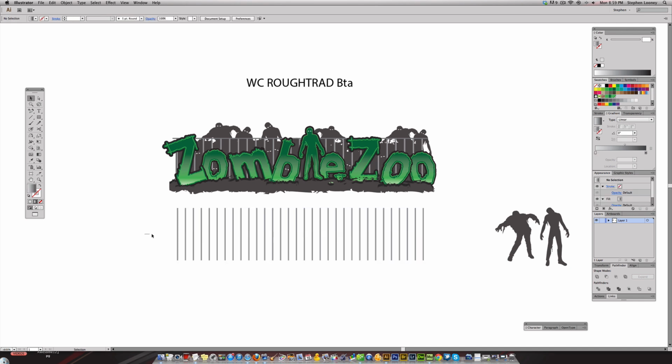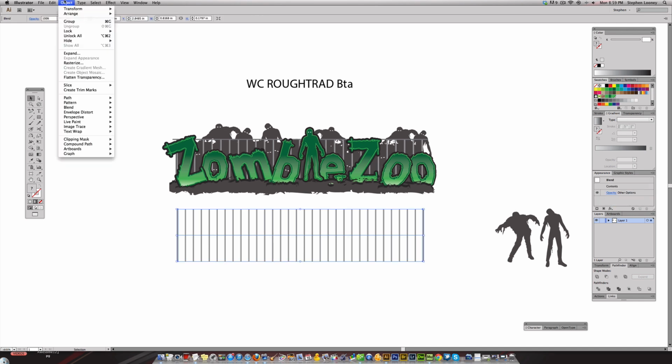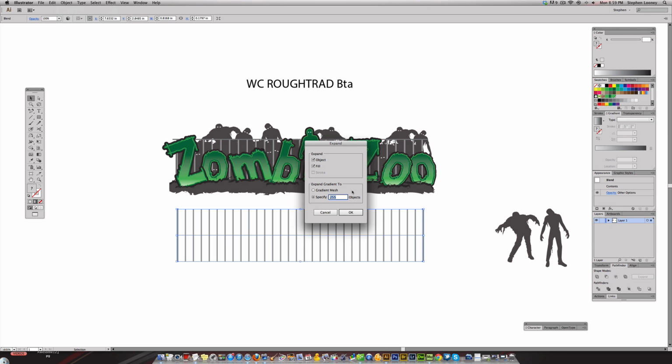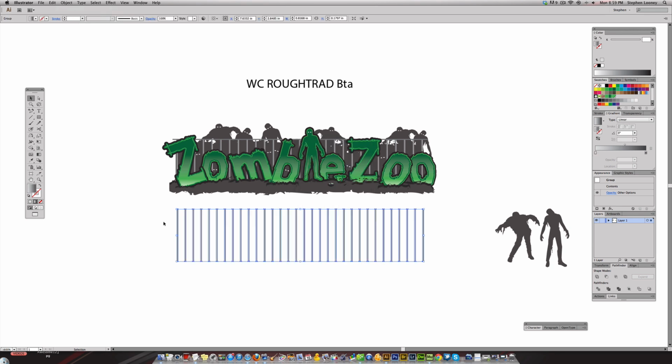Now, we want to select this and come up to Object and Expand, and hit OK, and that is going to make it actual shapes that, if I really wanted to, I can now mess around with. Before that, it wasn't. It was just an effect that wasn't yet finalized. If you want to go to print with a logo like this, you want to make sure you expand all types of effects like that.